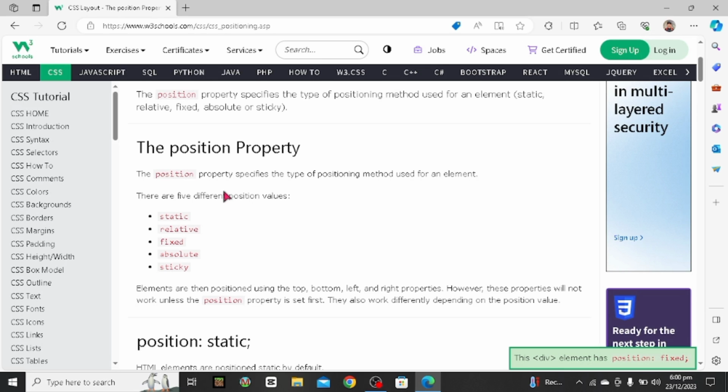The position property specifies the type of position method used for an element, meaning we use this position method for any element from which position we want, like left, right, top, bottom. For this purpose the position property is used. There are 5 values: static, relative, fixed, absolute and sticky. These are the 5 values of position. So I will teach you today.